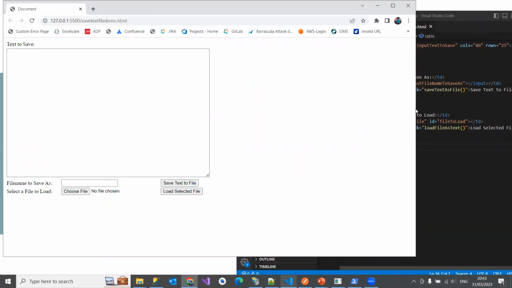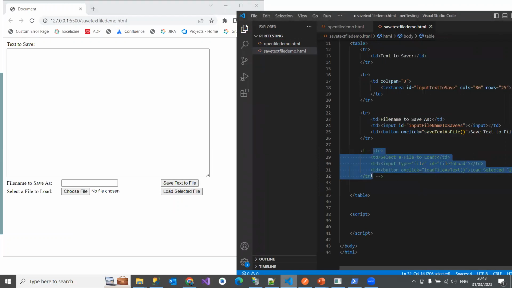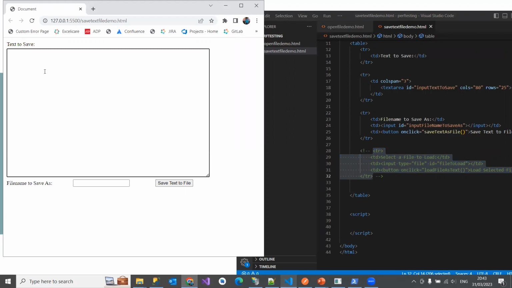So text to save, and this is the text area I just mentioned in the second row. In the third row, I placed the file name to save as in a td, and opposite to that a button, and another td was select file to load. This is something in the next row. This is something we have seen in the previous session, and this is what we are concentrating on now. So file to save as, okay. Once I give data here, I'll specify a file name here. When I click on save text to a file, it has to be saved to the specified file name and get downloaded on the client side.